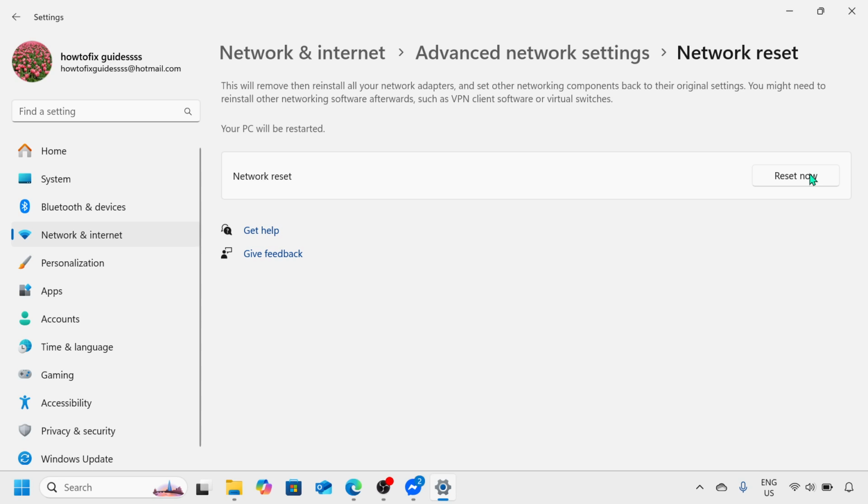And if you click on this reset now, this will remove and then reinstall all your network adapters and set other networking components back to their original settings. So you might need to reinstall other networking software such as VPN client software or virtual switches. So please click on reset now.